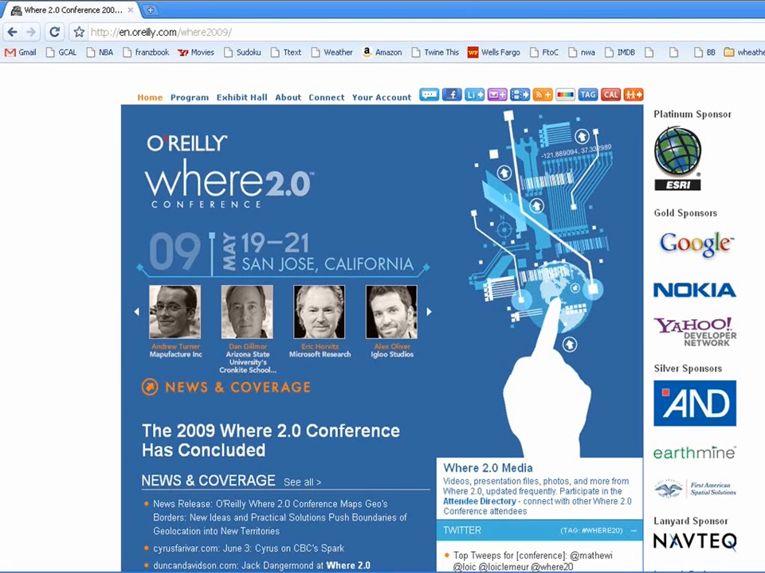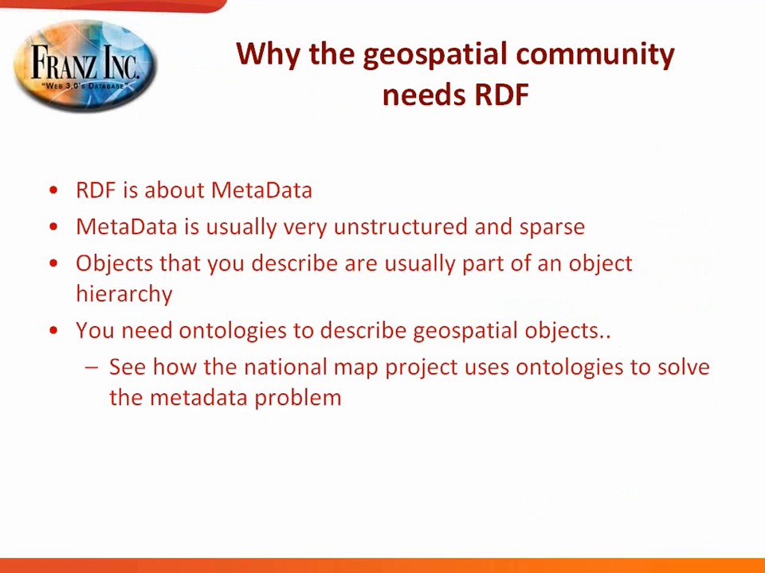For example, about 1.5 months ago, I went to the O'Reilly Where 2.0 conference. It's a very popular conference. This conference is only about location-based services on the web, and all the big players were there. But if you look at what people actually do with geospatial data, it's fairly simple. There's hardly any really complicated geospatial stuff going on.